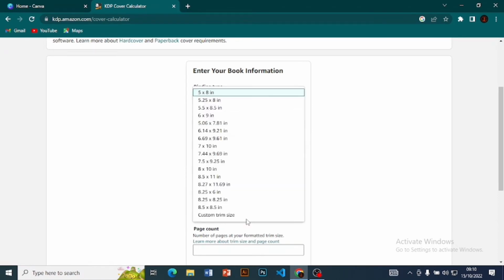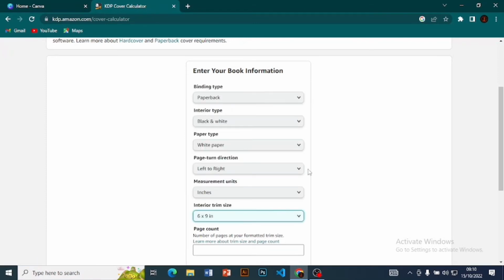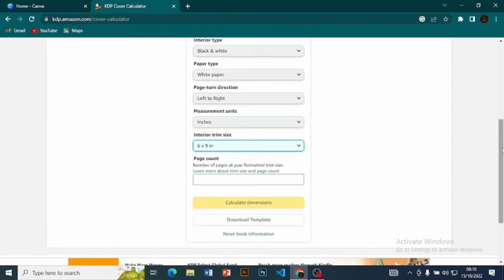And now we have to select the size of the book, which is the entire size of the book. We're going for the 6 by 9 inches, which is 6 for the height and 9 inches for the width. You can select any size depending on the book you want. And now we'll have to look for the total number of pages, and we'll be going for 60 pages here.